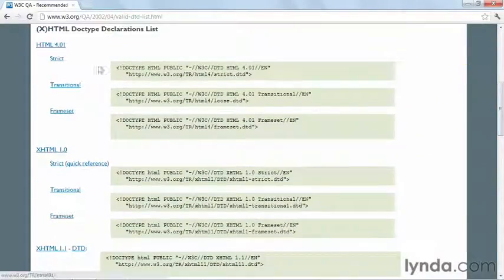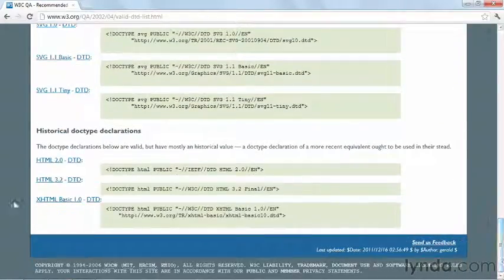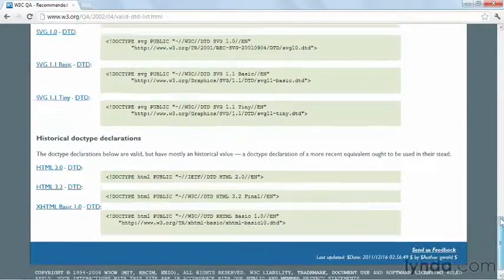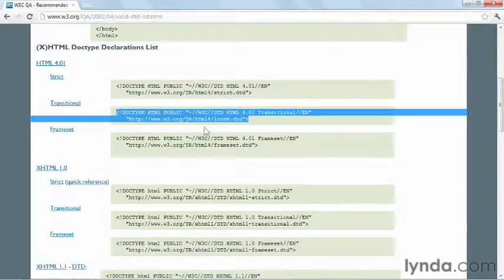So here's HTML 4.0's strict, transitional, and frameset. XHTML 1.0. They even have some of the more historical ones, which is the HTML 2.0. I doubt you'll be using that too much. If you don't know which one to use, just use HTML 4.0 transitional, which is this one right here. You can just copy and paste that into your documents, and trust me, you will not be the only web designer in the world that does that.